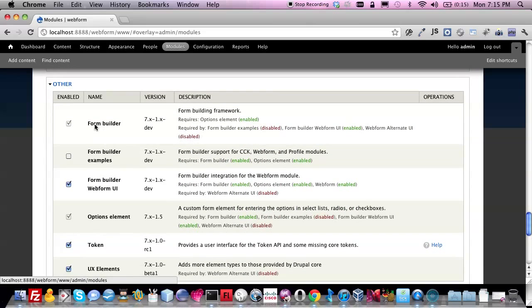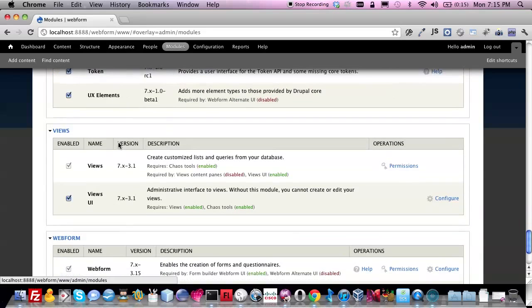Form Builder is a module that I'm going to show about providing an alternate UI for Webform that I think you guys are going to be blown away with. But we're not going to use Form Builder right away. We're going to end up using that later on in the presentation.